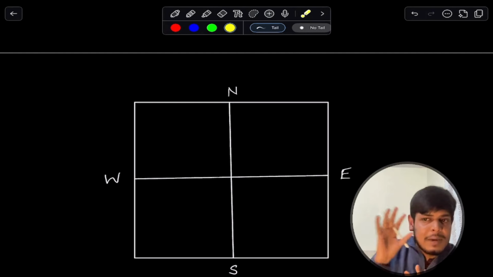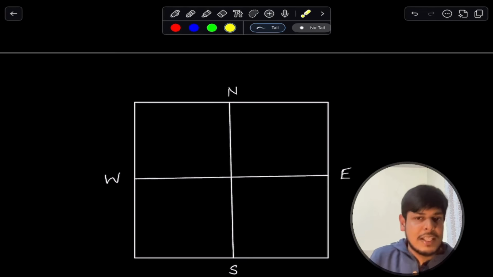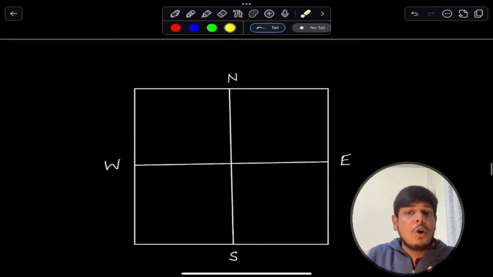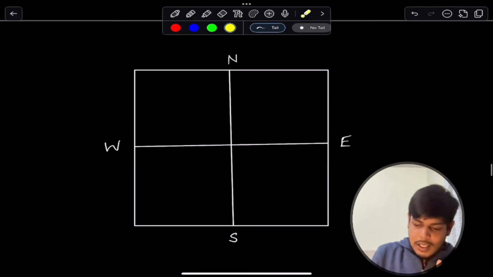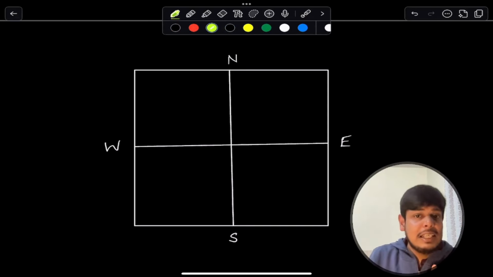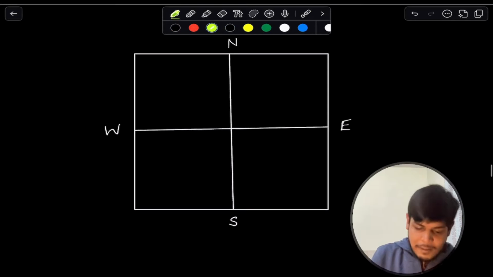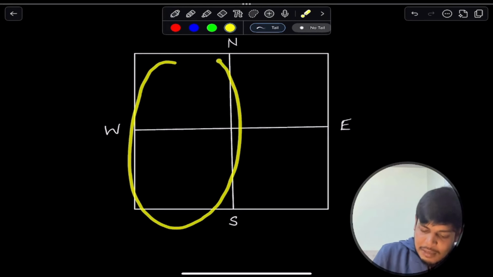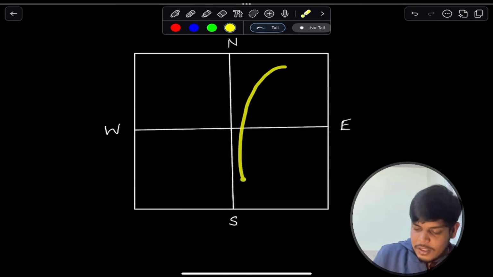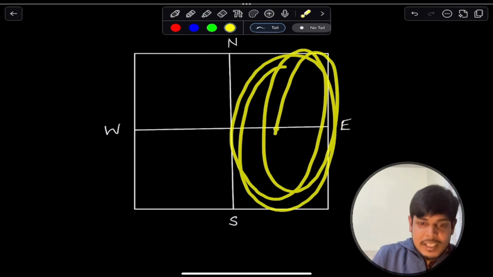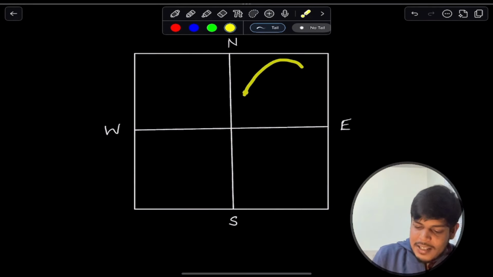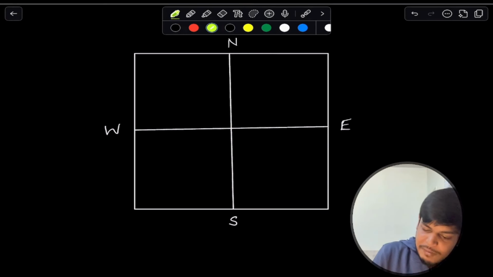So instead of asking random questions, you ask very specific ones. Step one: is your location in the eastern or the western hemisphere? If the answer is the eastern hemisphere, you just note it as 1. So say your location is in the eastern hemisphere. This is your whole Earth, and the location you are present at is in the eastern hemisphere. So you just write a 1.